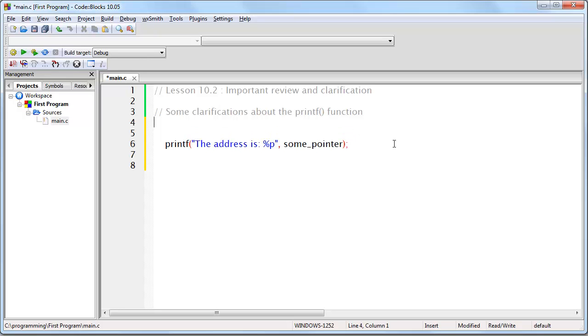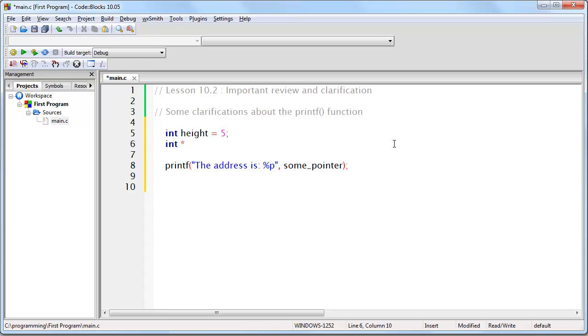So if, for example, I have, let's say, int height equals 5, int sum pointer equals the address of height, what is going to be printed with this line of code is going to be, in this case, the memory address of height. Not the memory address of some pointer, not where some pointer is located in memory, but rather what is inside this pointer, which means the memory address of height.